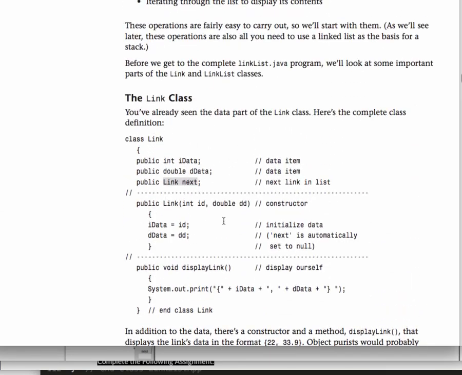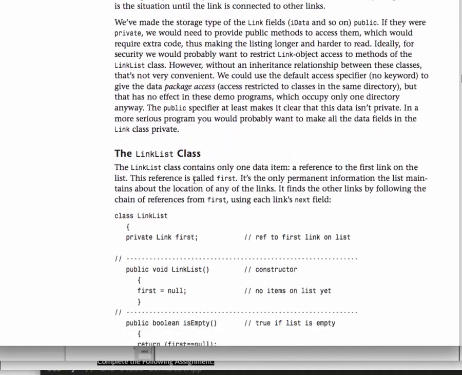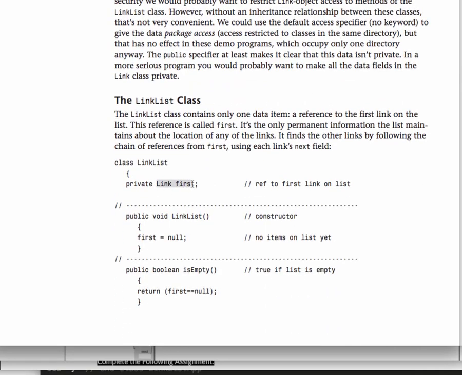So the purpose of link next inside your links is so that each link can point to the next link. The purpose of this link here in your link list is to point at the first link in the chain of links. That's it. Whenever you create a new link list, that's your constructor, you say first is equal to null. If first is equal to null, there are no links in the link list, and this is how you check to see if it's empty.